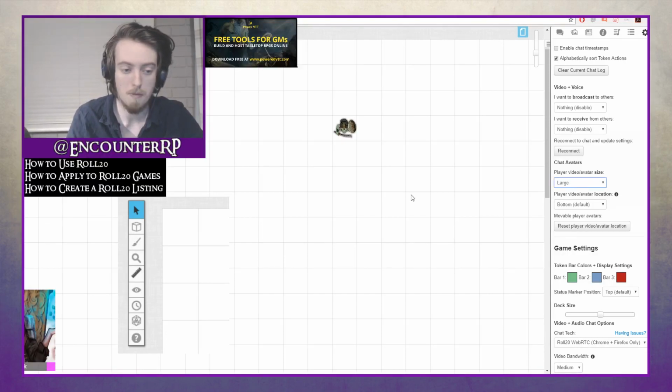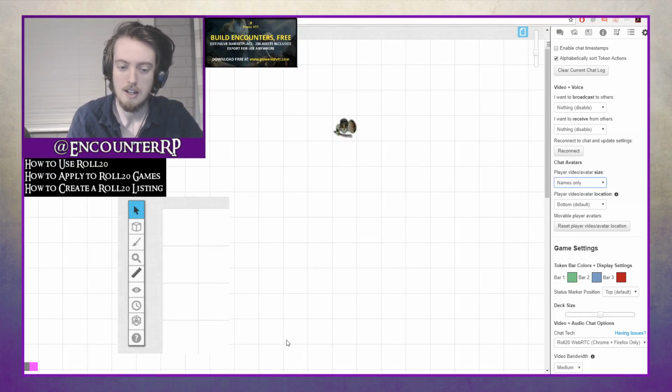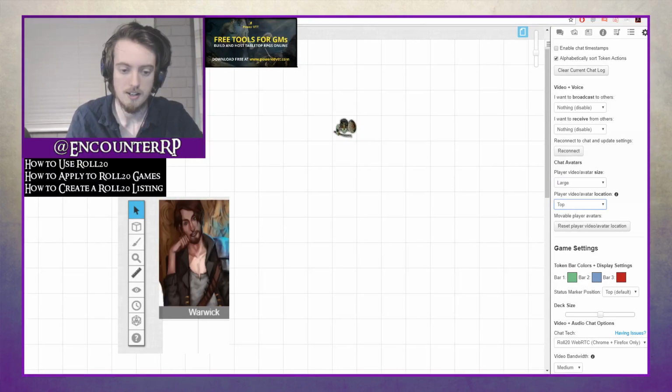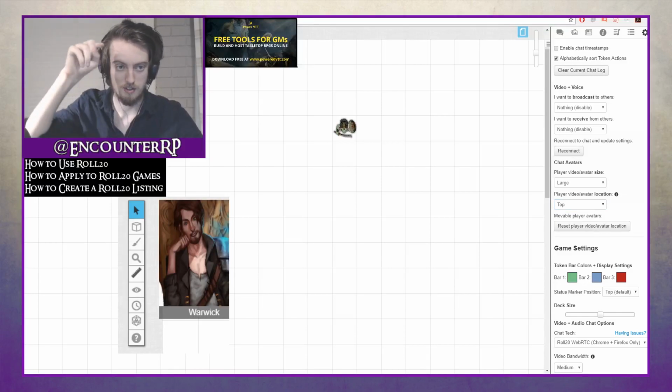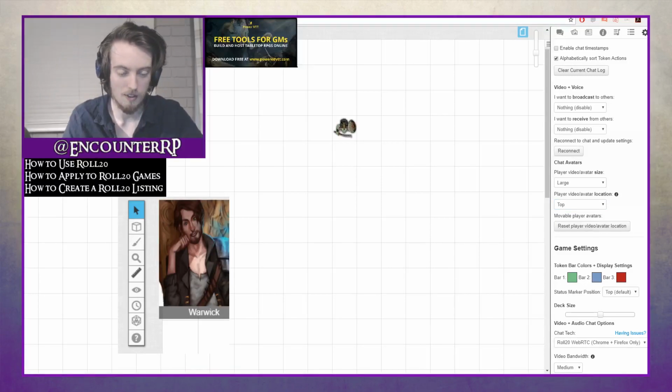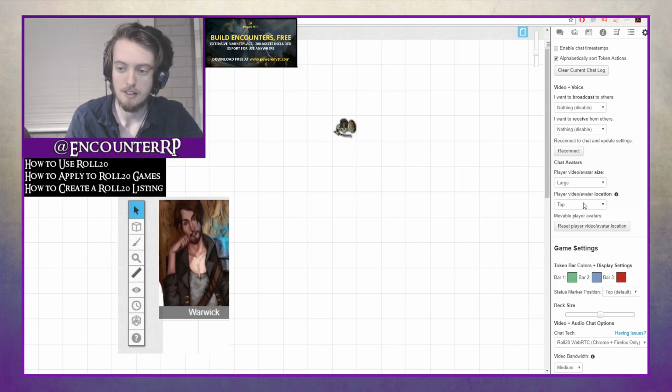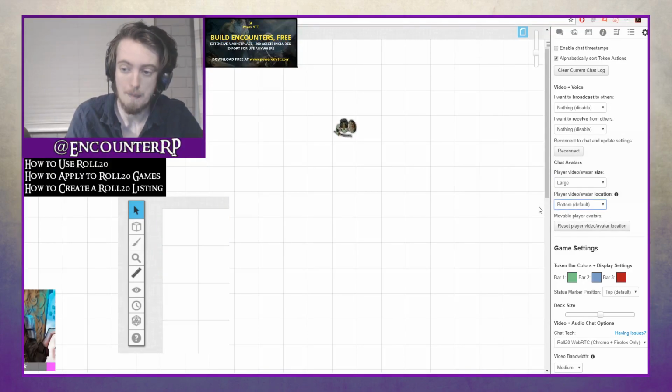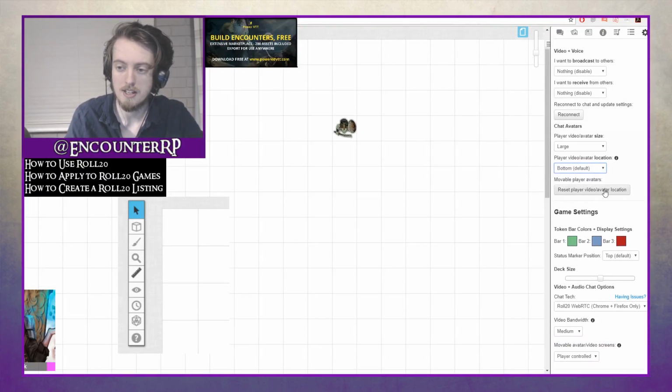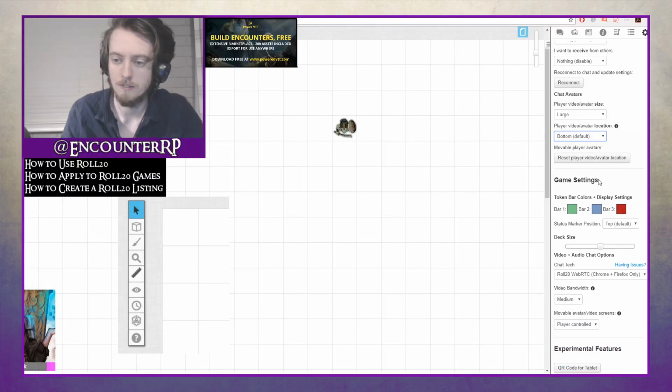Or if you need it bigger for some reason, you want to see the character artwork, maybe you can set it to large. I usually tend to set it straight to names only, because it kind of gets in my way when I'm trying to look at maps and stuff like that, but it's personal preference. You can also change where the avatar location is. You can send it to the top of the screen, which is actually just where my face is right now, essentially. I usually keep it down the bottom, though. Habit, I suppose. You can also reset the avatar location if for some reason you need to.